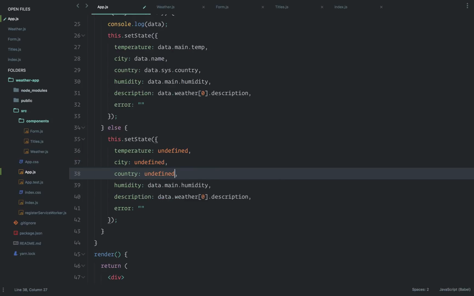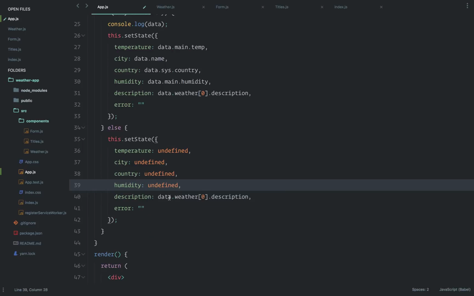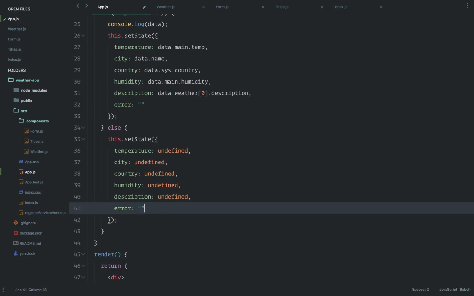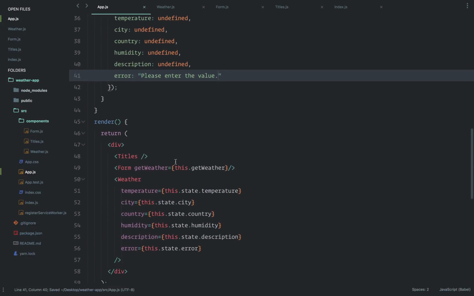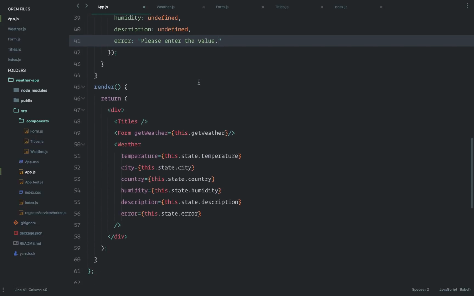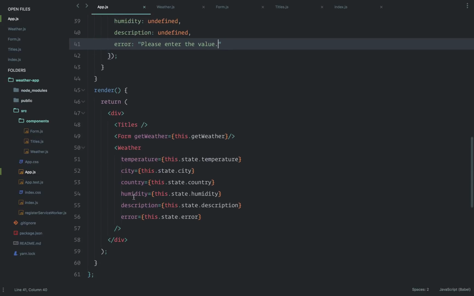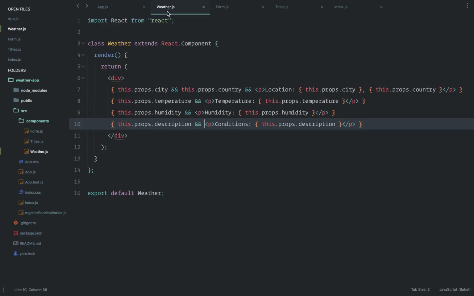This one, because if we are getting false data, then we don't really need to access all these values back. Do you know what I mean? So this one's going to say, please enter the values. So how do we actually show this error on the form, on the weather? If you remember, we passed this error as a prop to the weather component.